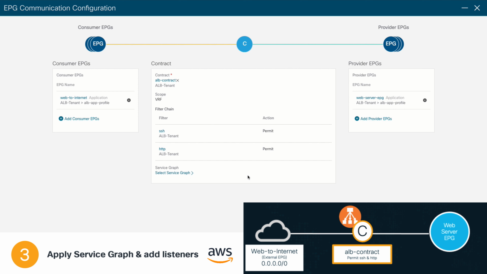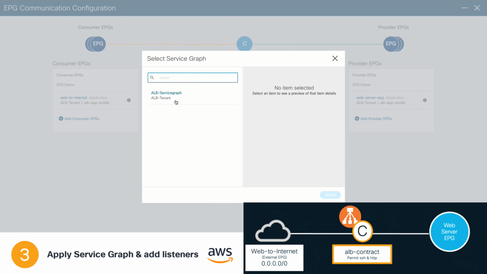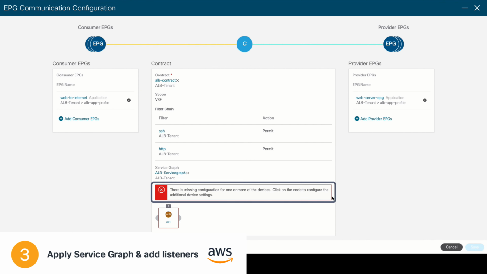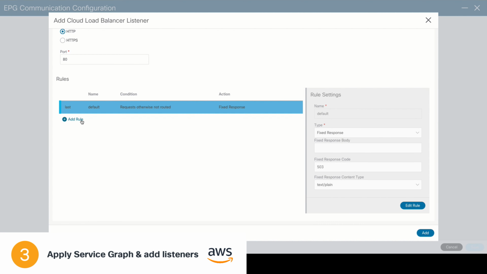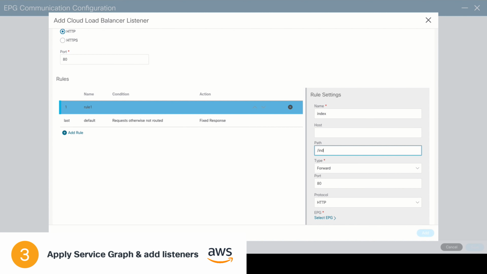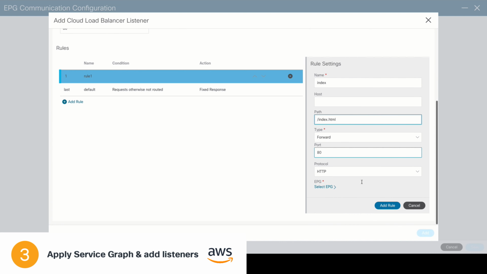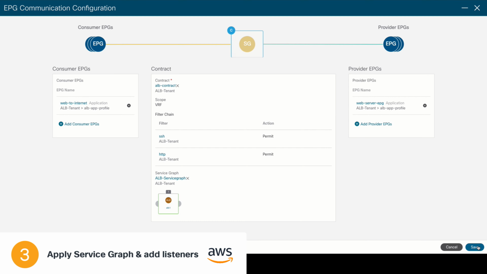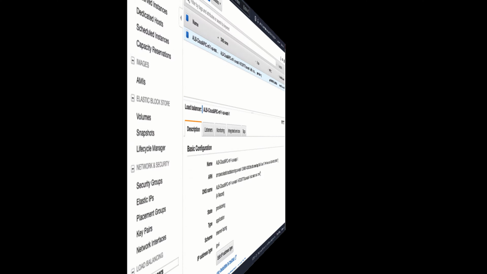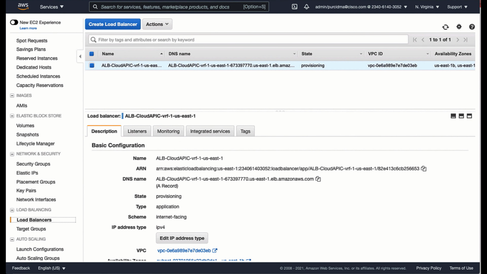Now, we will select our service graph from step 2, and as you can see, there is an error showing. This means that the configuration is incomplete. At this point, we need to configure listeners. In this case, we will create a listener rule that indicates that when the browser hits the index.html path, the ALB should forward traffic to the web server EPG members and will be listening on port 80. We'll now click Save. Now, let's see on the AWS Console what this configuration just pushed.